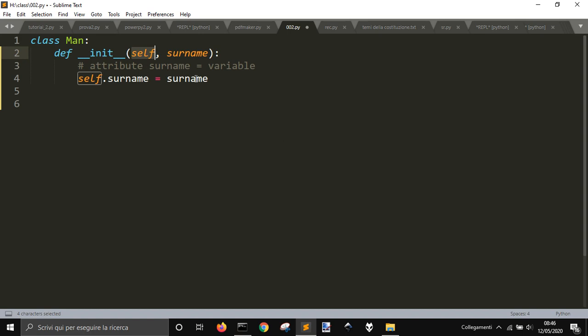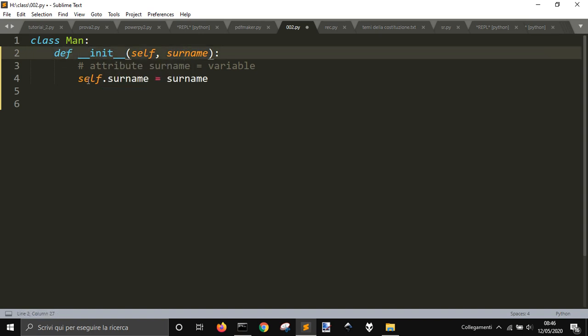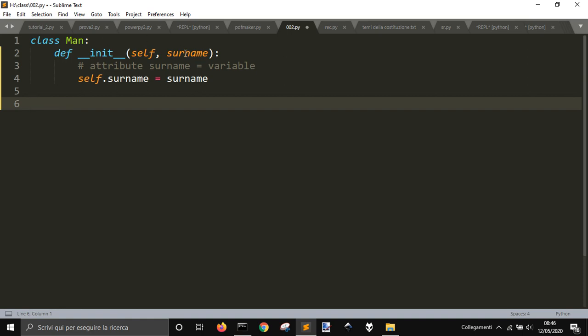So it's like you define a space where you have some values that are stored under this name and that will contain some value, and this value in particular, as it's also an argument of this init method, will be given to the instance when you create the instance.